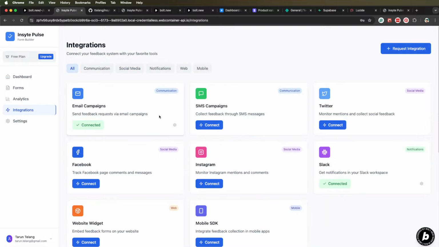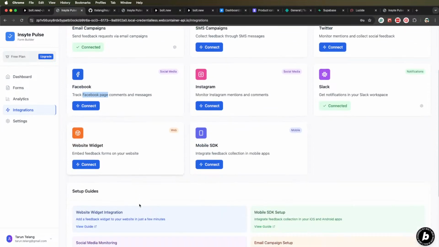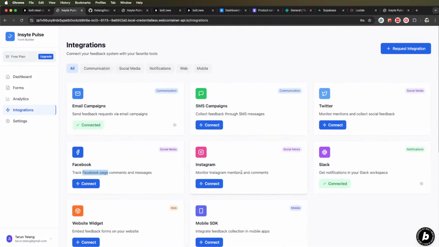For example, we can create SMS feedback tracking, and track Facebook comments and messages for the company's Facebook page. So this feature can be implemented going forward. Right now I have just the placeholders here. We can have Instagram mentions and comments tracking as well.